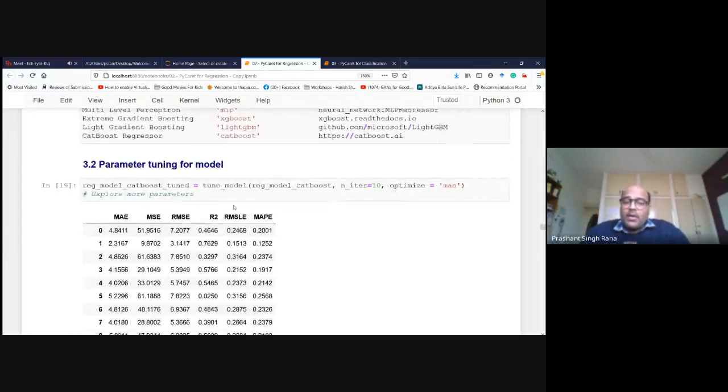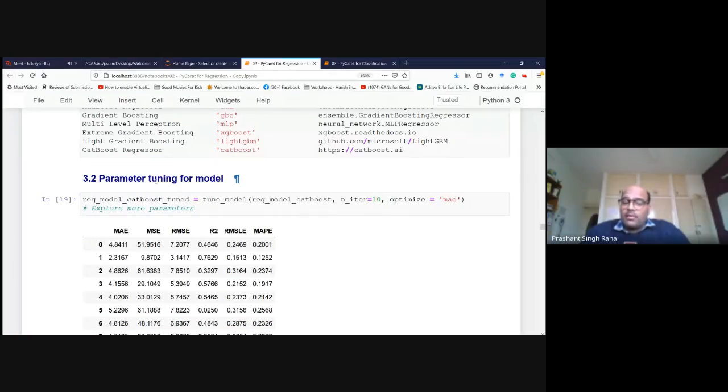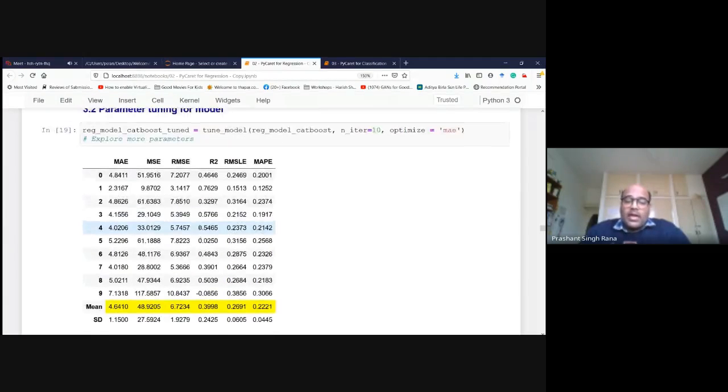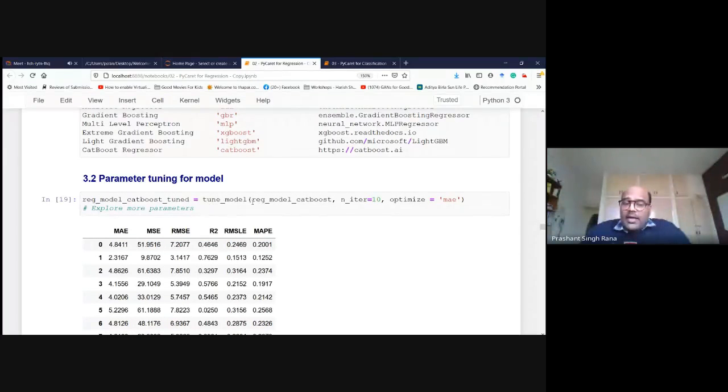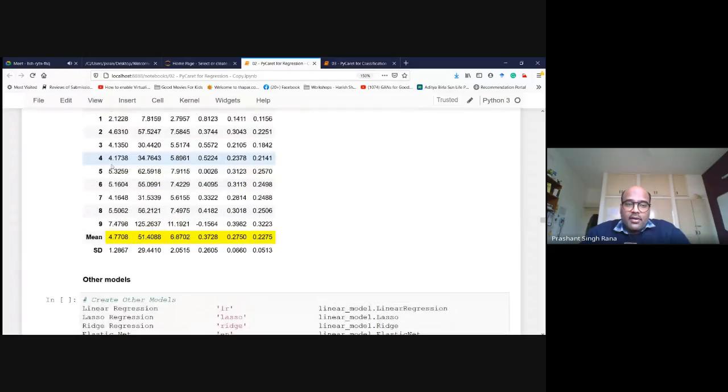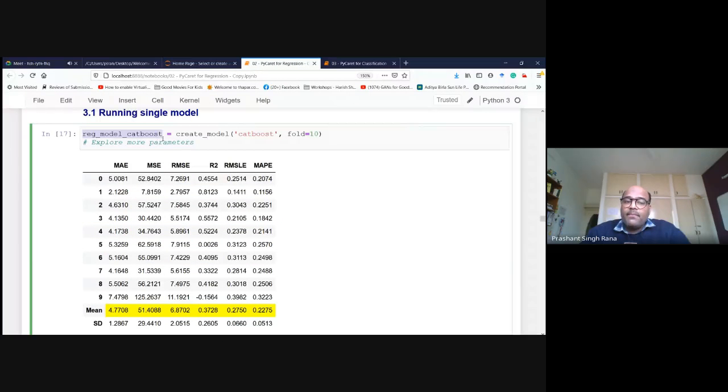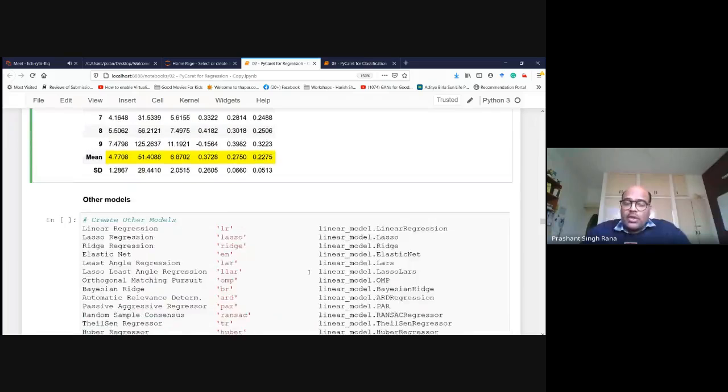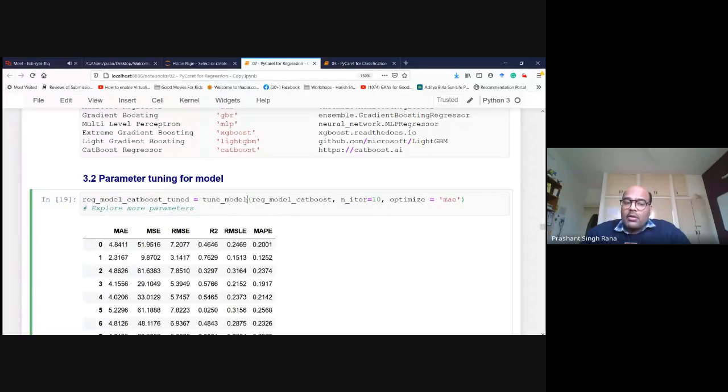Now next, perform tuning of the model. Tuning the model means I need to pass the regression model, the same CatBoost model that I created earlier. There is a function with the name tune model. The model that we created earlier, we want to tune, meaning we want to find the best parameters. So we pass the trained model and how many iterations we want to perform. For the time being I run 10, but you can run up to 50 or even 100.